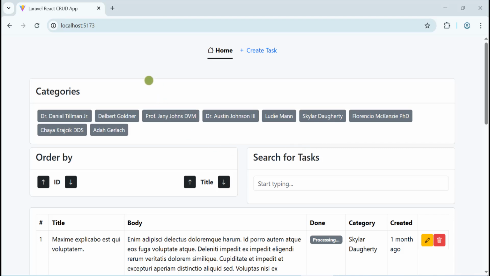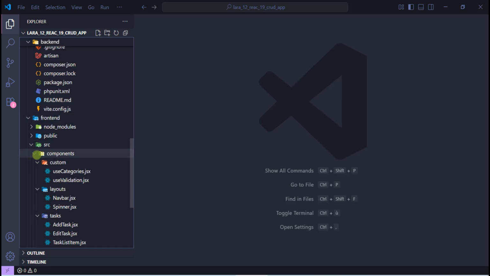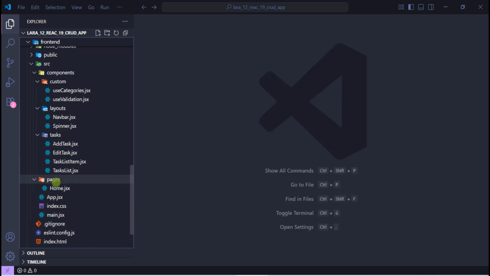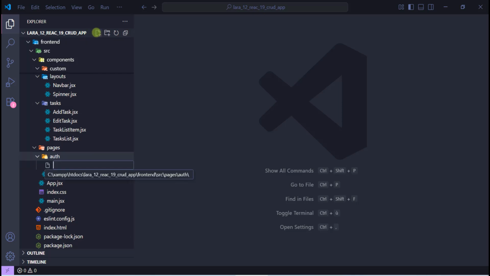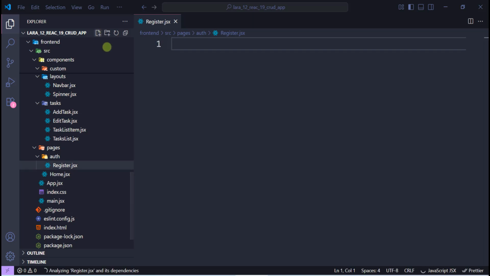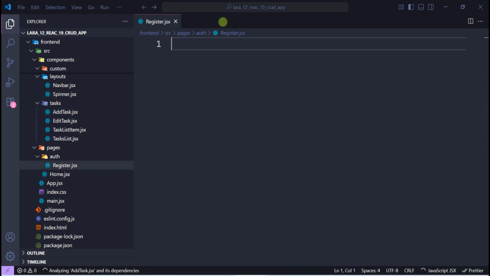Let's move now to our front end. Here we have components, we have the pages. Let's add inside our pages folder a new folder. Let's call it auth. And inside let's add the register.jsx component or page, and here we will have the registration form.